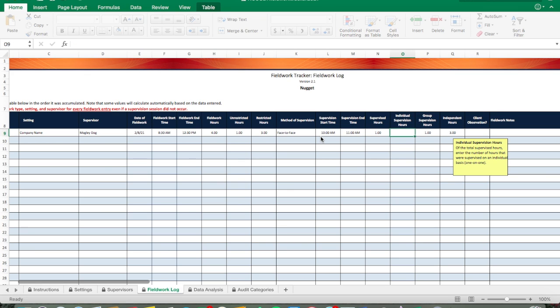Okay, so again, it starts automatically populating into these other columns that you cannot touch. So it's important that you're adjusting as needed. So it was from 10 to 11 a.m. You were supervised for 1 hour. Now it automatically puts everything under group supervision hours. So let's say it was just you and your supervisor and your clients. So you're going to have to put 1 hour here because it was just you, and see how that automatically changes this to 0. So making sure that you're doing that correctly here.